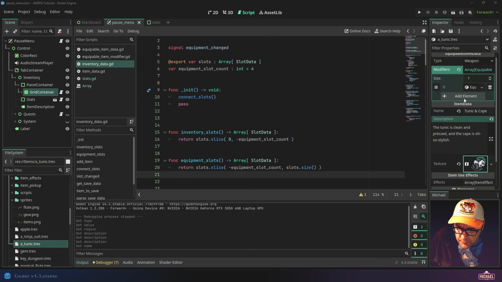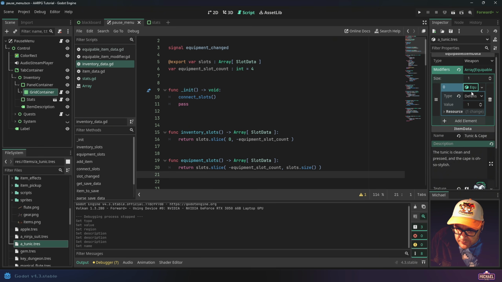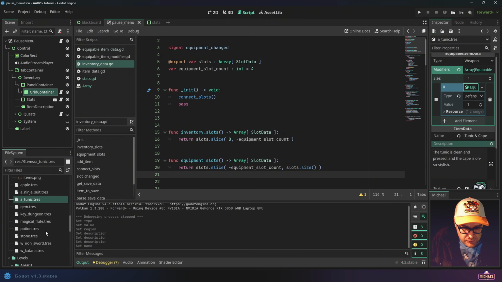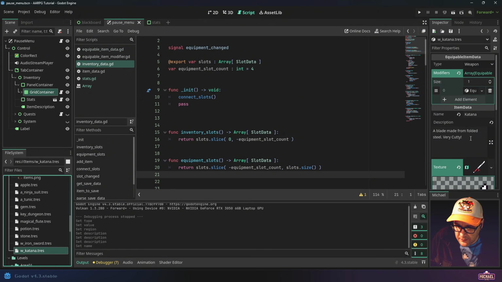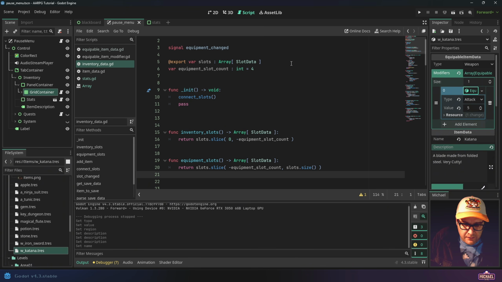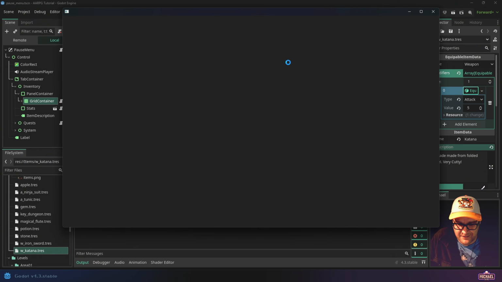Okay, I hope by updating this, we're not ruining our katana. Okay, defense 1. Let's just check this katana real quick. So I'm going to do Control S to save and open my katana. Okay, this is still a katana. And it still has attack. Okay, I think we're good now. So let's try running this again.